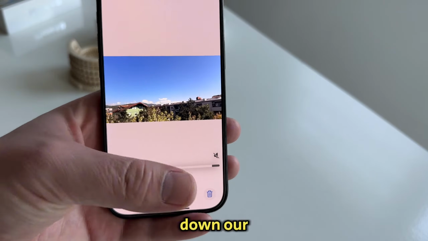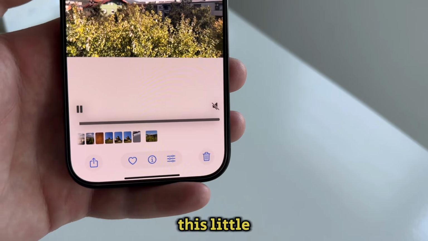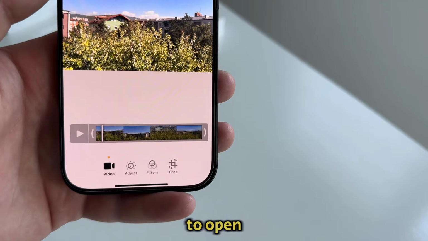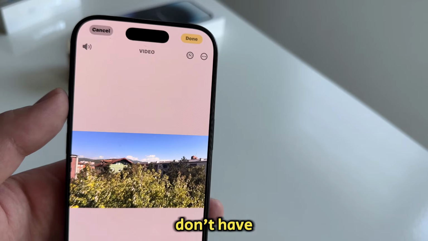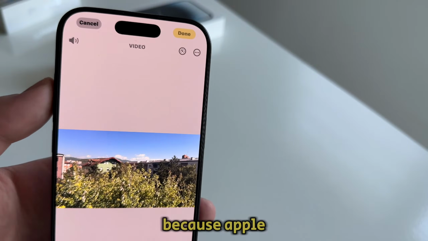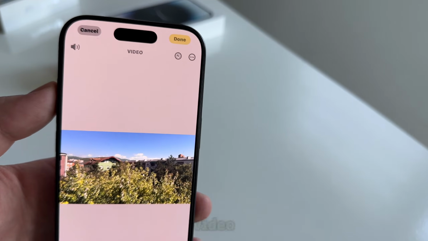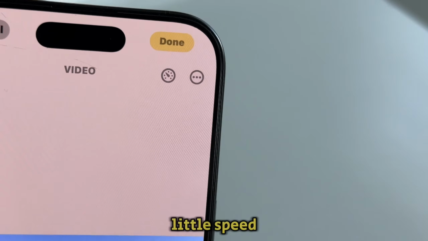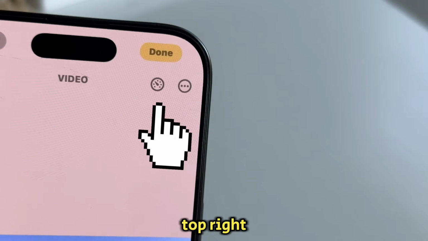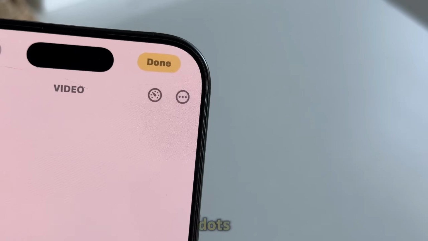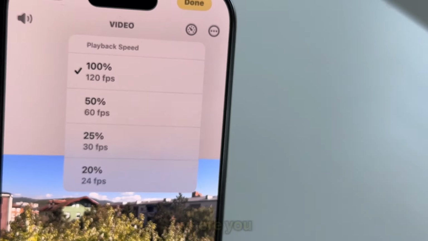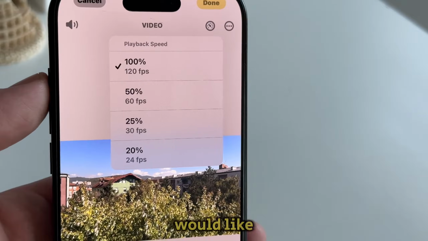In order to slow down our video, you'll want to tap on this little edit button in order to open our video editor. And we don't have to do any complicated editing because Apple made it really simple to slow down the video. You'll want to find this little speed icon at the top right corner of the screen that's right next to the three dots, and then you'll get this little menu where you can select a particular speed which you would like to use.